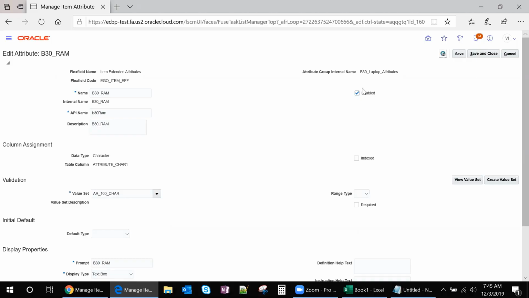So if enable is not checked and you have deployed it, you will still not be able to see that field in the front end. So enable is a must. Yes, enable is a must. By default, the enable checkbox will be enabled whenever you open this page itself. Only if you want to disable it, then it gets disabled.